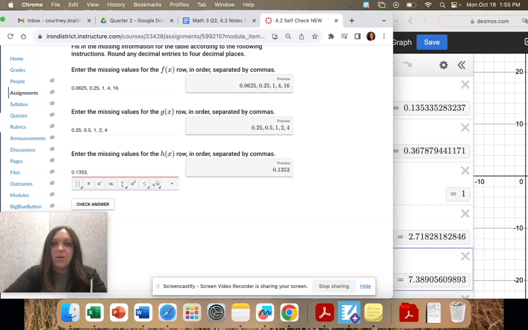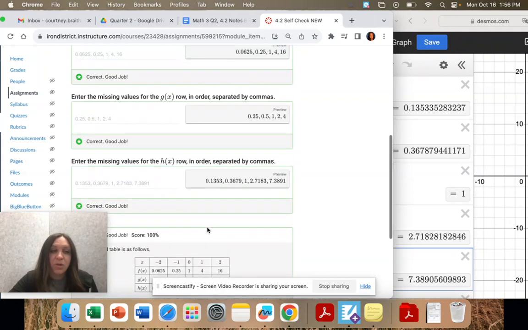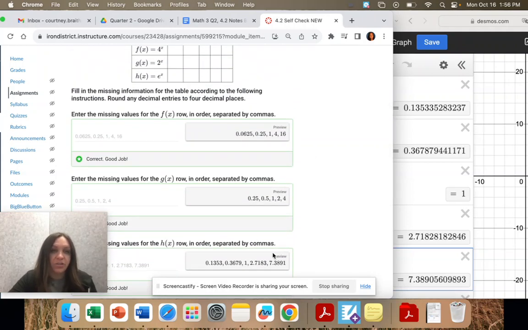0.1353, comma, 0.3679, I'm rounding, 1, 2.7183, I have to round that, 2 up because of the 8, comma, 7.3891 because of that 5. So this is just being able to recognize that the x values change, so do our values.